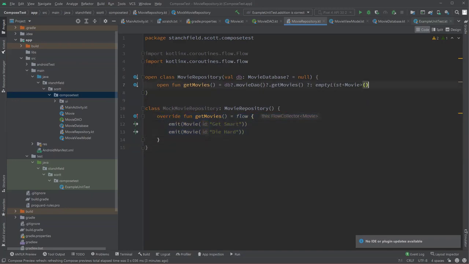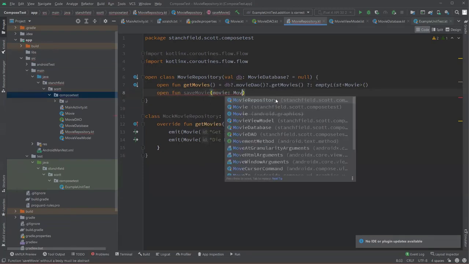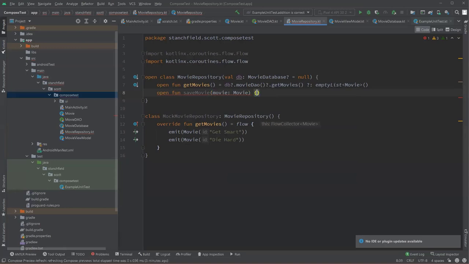Now, if we had a function in here, open fun saveMovie, that took a movie, and let's say the database had something in it to update it. I'm just going to put a little comment to represent that. We could down here do a save movie and do whatever we want.